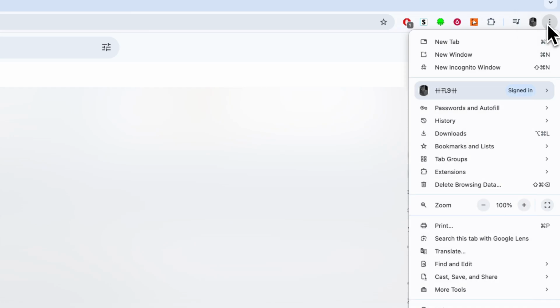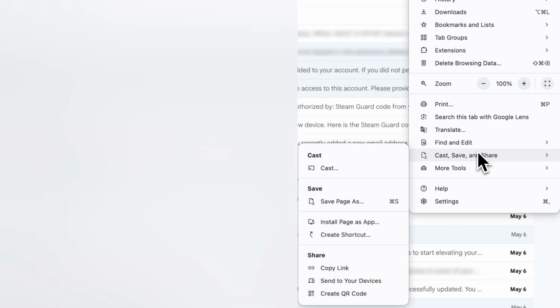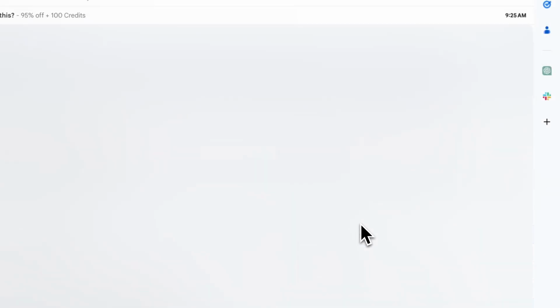After Gmail opens in your browser, click on the 3 vertical dots in the top right corner of Chrome. From the drop-down menu, scroll down to Cast, Save, and Share. Then select Install Page as App.